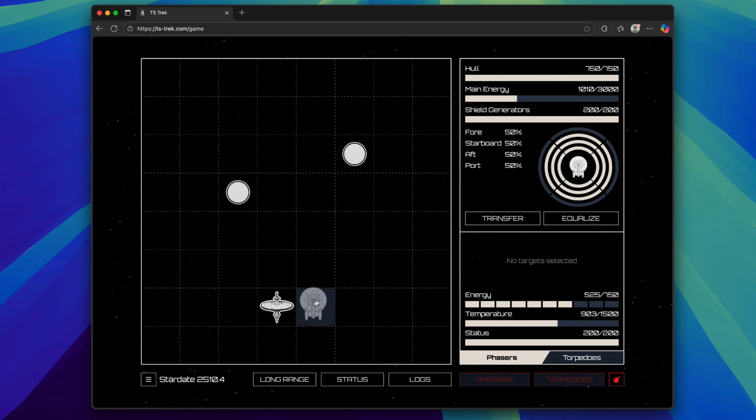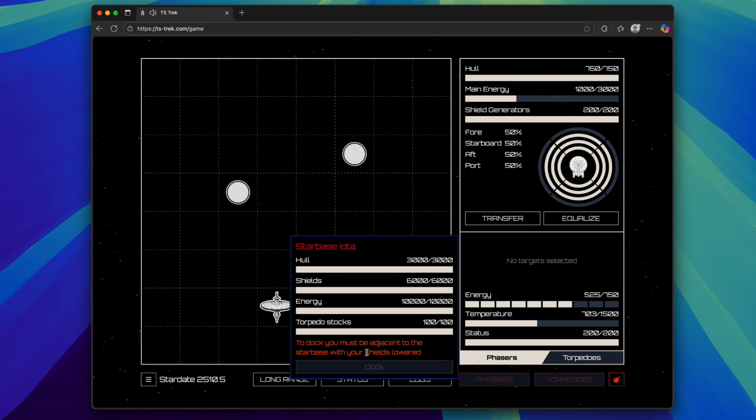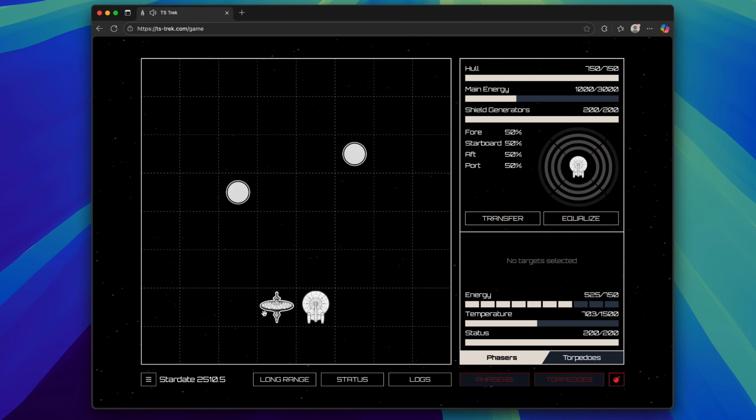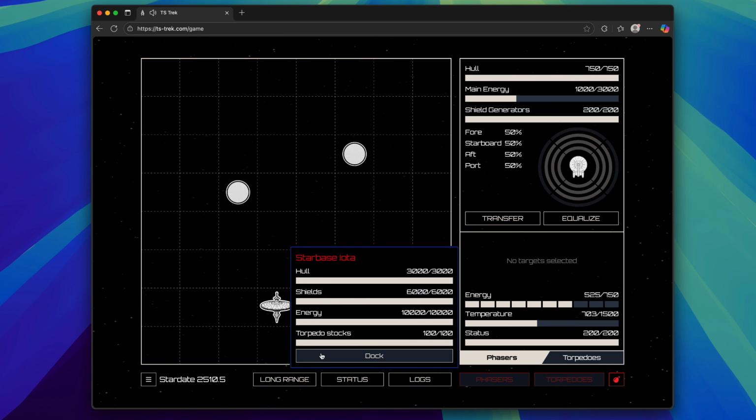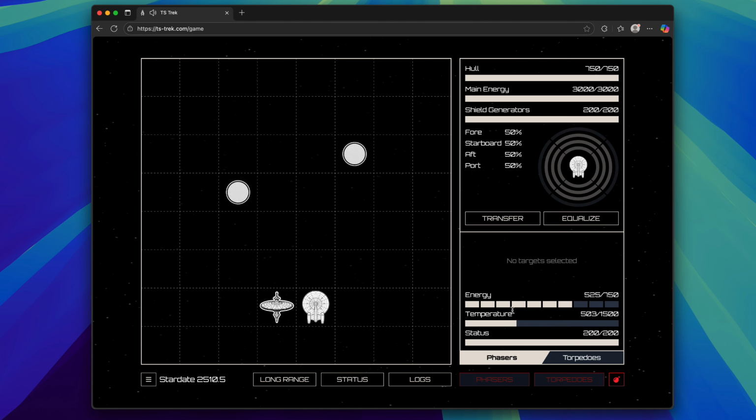Now I've got some energy back, I'll move there. I'll lower my shields. My shields are up, so I can't dock. If I lower my shields, I can now dock, and it will replenish my energy. The temperature went down a bit more, because docking is a turn. Let's undock.